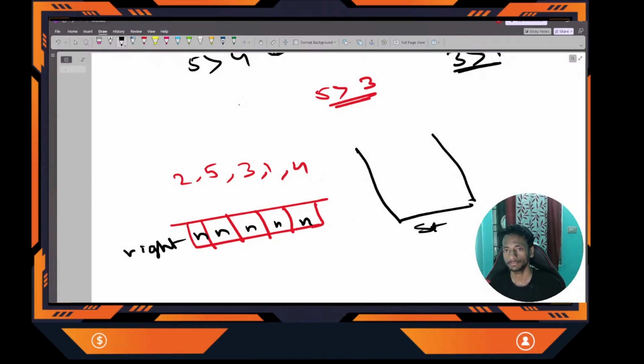Now iterate from right to left. First of all, our stack is empty, so that means there is no element on the right side which is greater than the current number. So it will be n. Now before going to the next number, I will store this index: 0, 1, 2, 3, so the index will be 4. It will be stored into the stack. Got it?